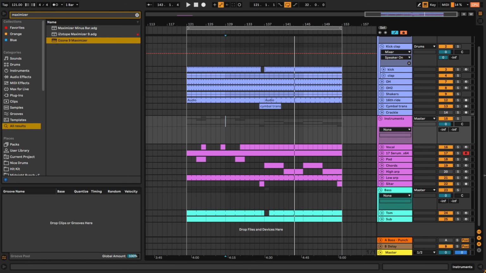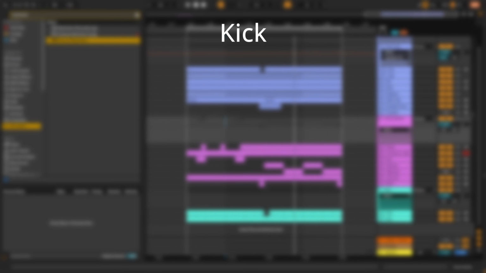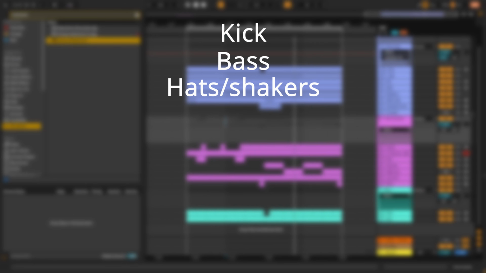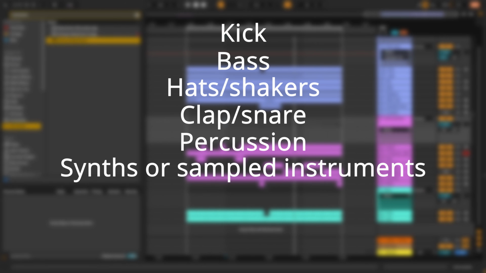Okay, so the main elements in organic house would be your kick, your bass, your hats and shakers, clap or snare, percussion, synths or sampled instruments, and then an ambient or atmospheric vocal, which is totally optional, but can definitely add a lot of character to your track.